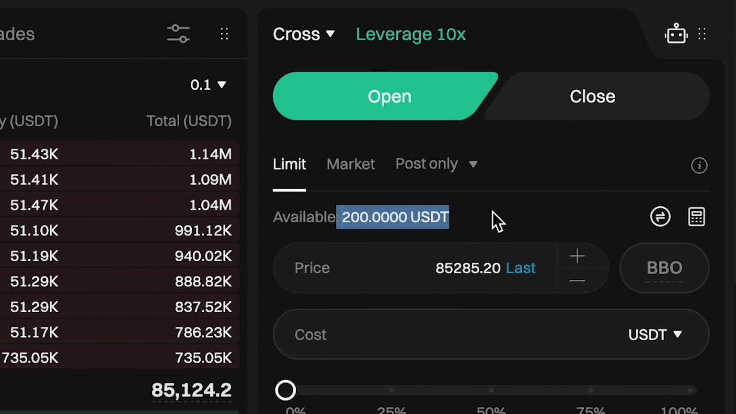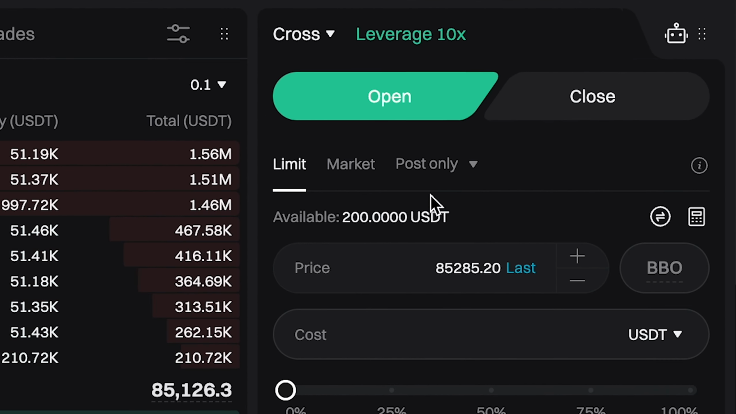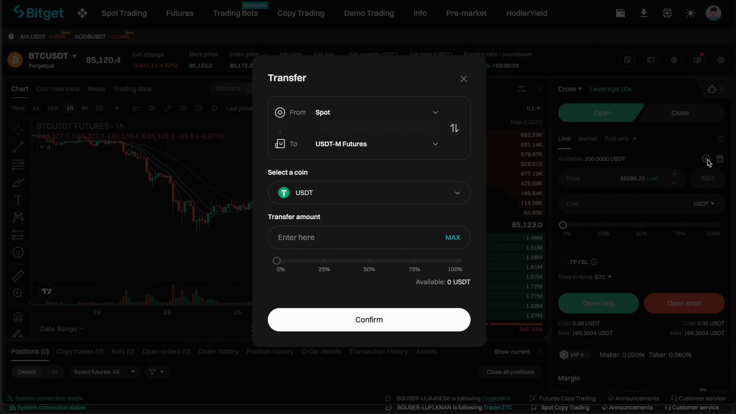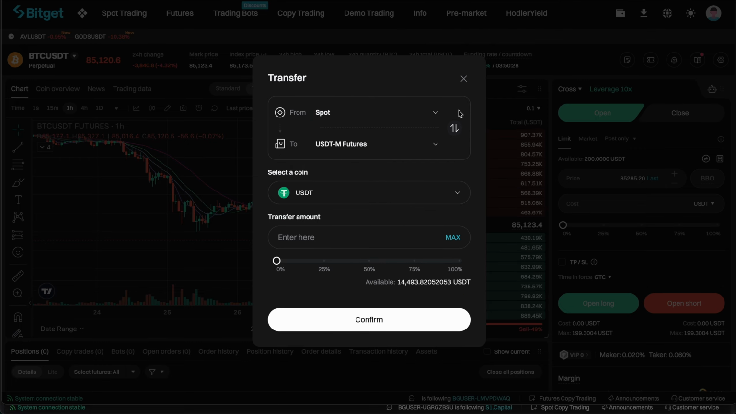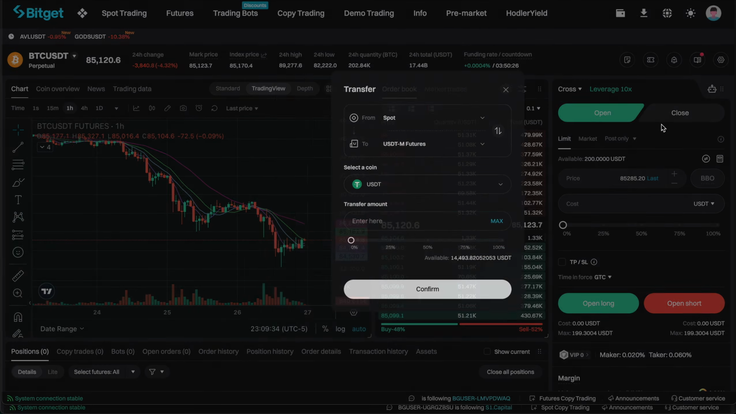As you can see, we have 200 USDT available. So once you first open this, it's going to say 0. And again, you have to transfer funds into that. I already showed you how to do that. Another way to do that is to click this transfer button here. And you can also do that from here, especially when you're withdrawing as well. You can transfer funds out and in through this little button here.